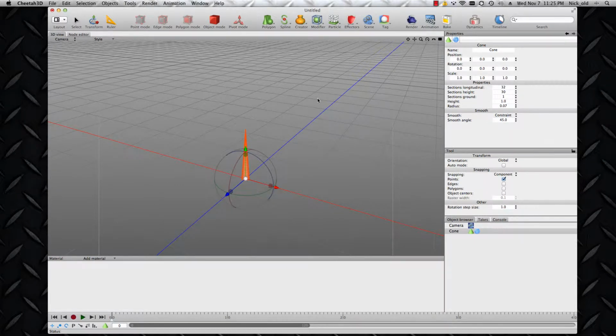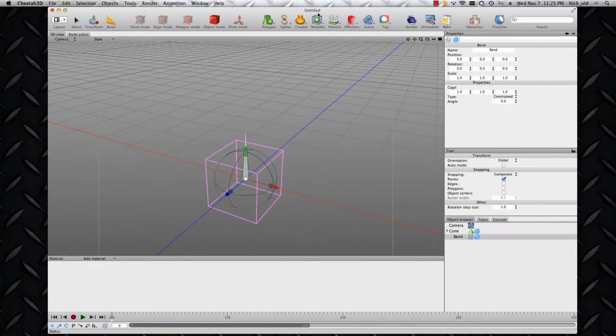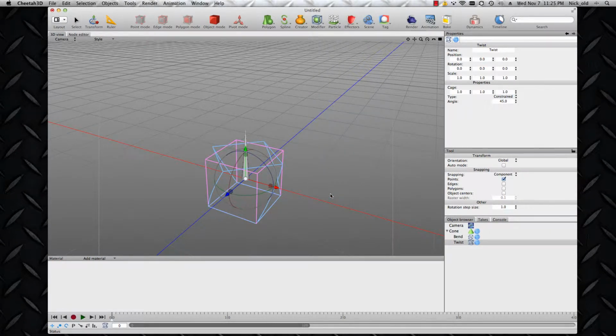Now I'm going to add two modifiers to this cone. The first one is going to be a bend modifier, and then I'm going to add a twist modifier. And what I'm going to do is animate changes not only in the height of the cone but also in some of the parameters of these modifiers. In fact, I'm going to make them unconstrained, which basically means that their effects will extend beyond the boundary that you can see in pink and blue there.